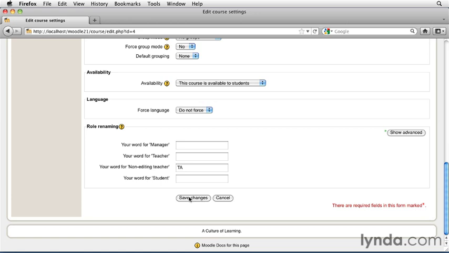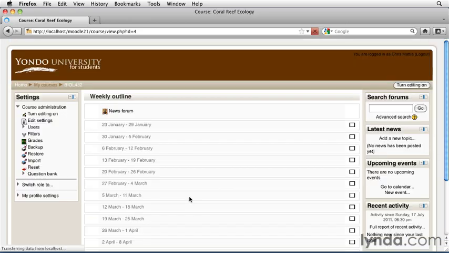We'll go ahead and hit the Save Changes link down here at the bottom. It'll set up those settings that we've made and all of our preferences. And that's all we need to look at for editing our course settings.